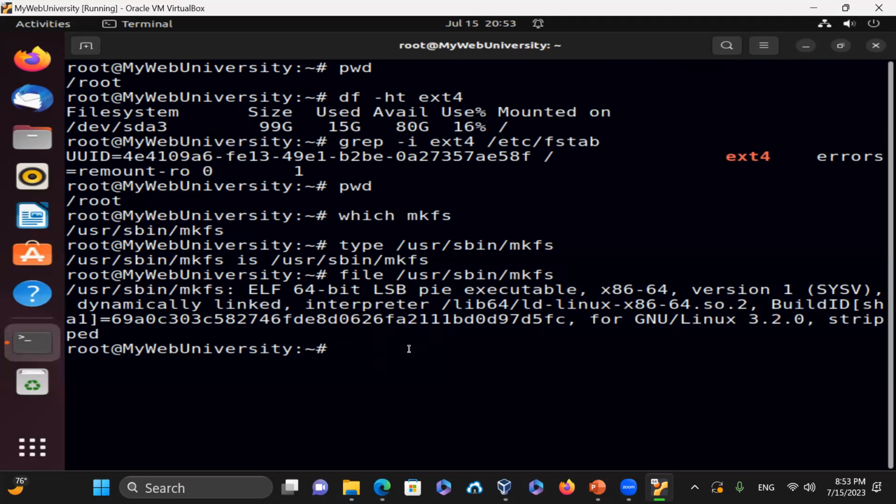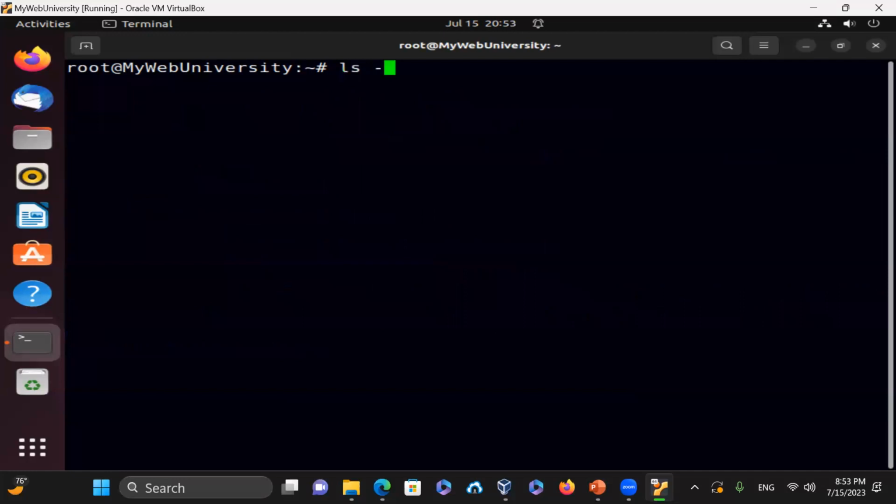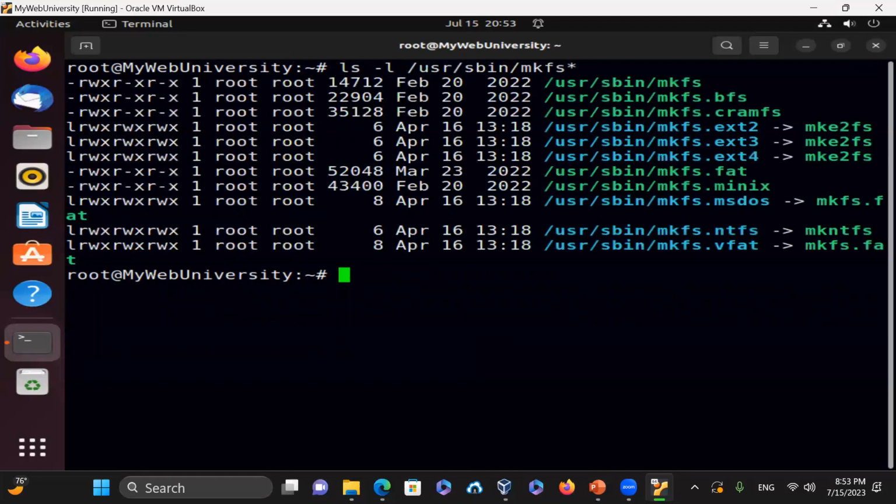Binaries are executable, and when you compile them, they become a binary file that you just execute. And the type of file is called ELF, executable and linkable format. This is for 64-bit operating systems that are supported with 64-bit registers, like Linux. So if I do mkfs, that one is done. Clear screen. If you see mkfs star, ls -l /usr/sbin/mkfs*, notice there are a number of other file systems that it supports.